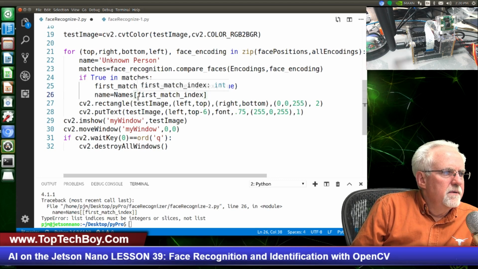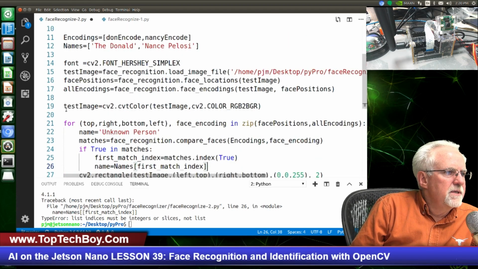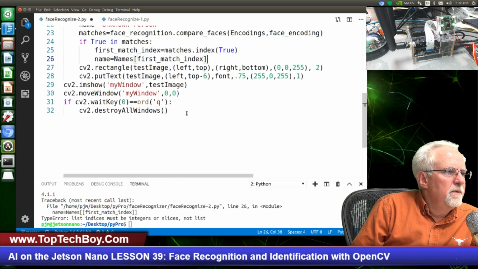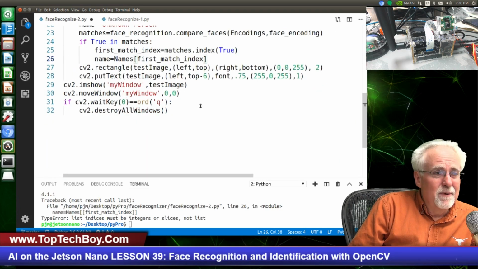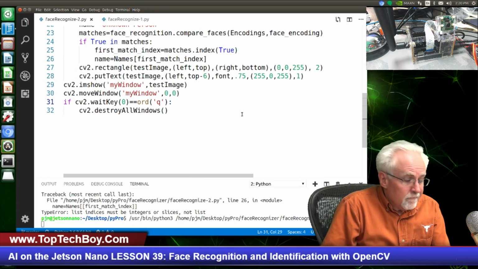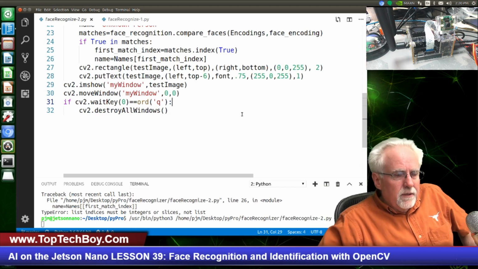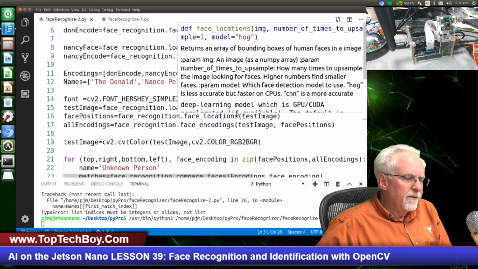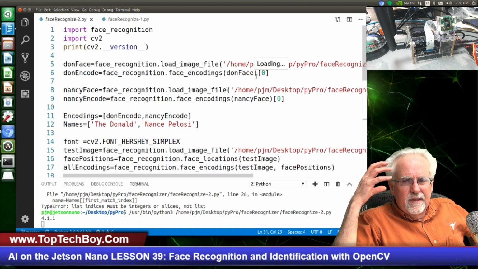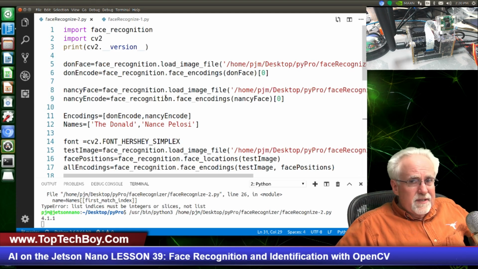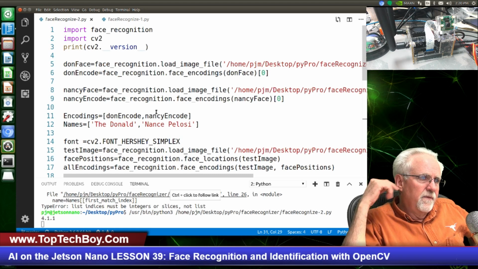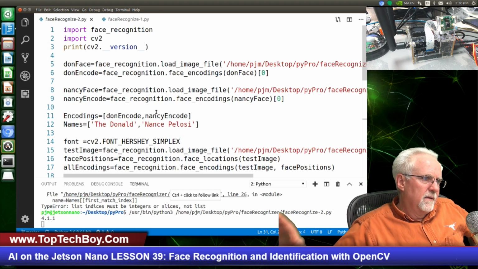Okay, because first match index names is just a simple list, and so therefore we do not need those. Okay, I'm not going to hold my breath this time, because I almost turned blue in the face that time. But the reason this takes a long time is it has to learn the faces. It looks at the Dawn face, and it's got to learn everything about it. It's studying it. And then it's got to look at the Nancy face and study it. Those face encodings take a while.